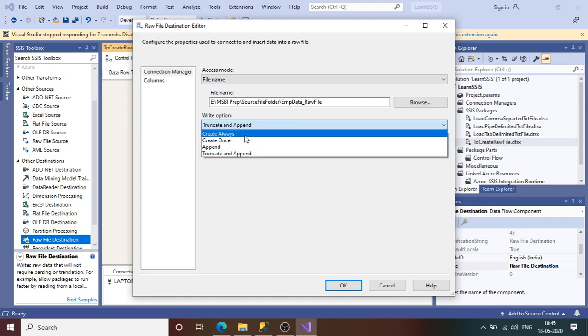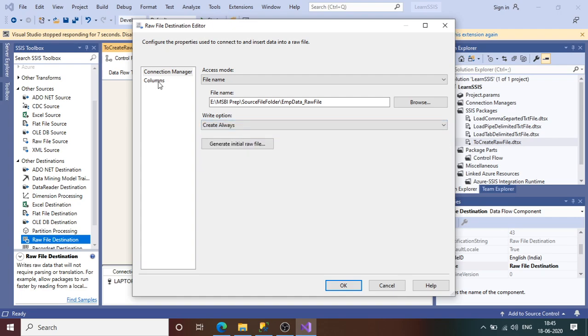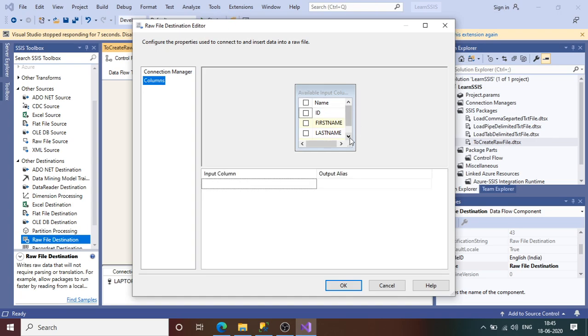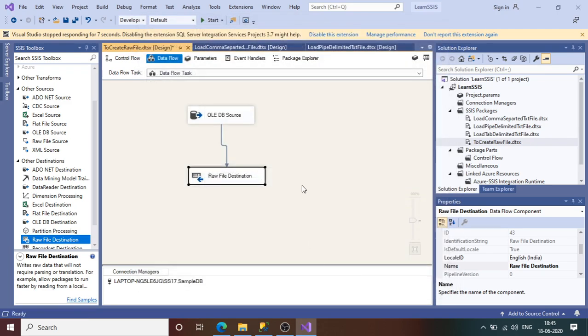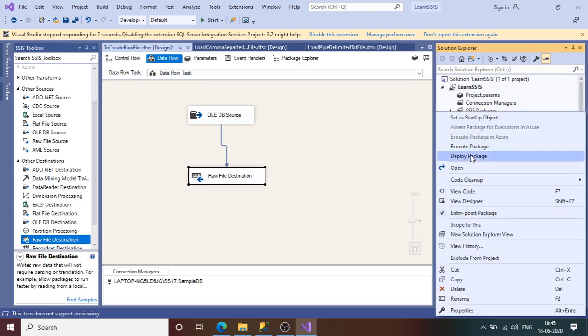So let's take create always here and go to the columns, and here it is asking us which columns we want to load into the raw file. There is an option to choose the columns, but as of now let me choose all the columns. We want all the columns to be loaded into the raw file. So here we're done. Right click here and execute the package.